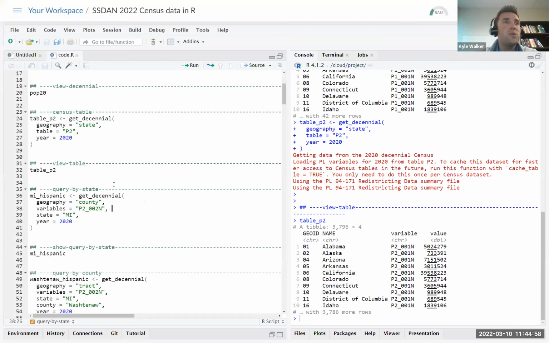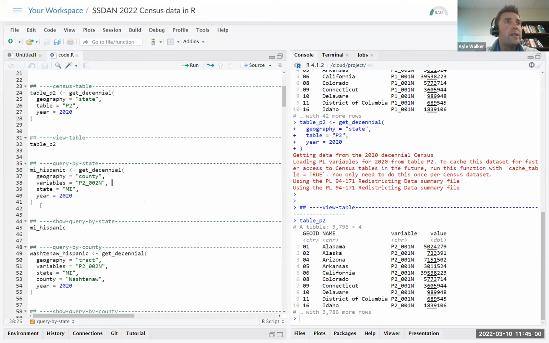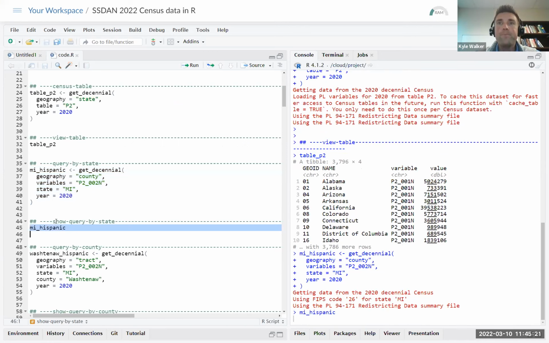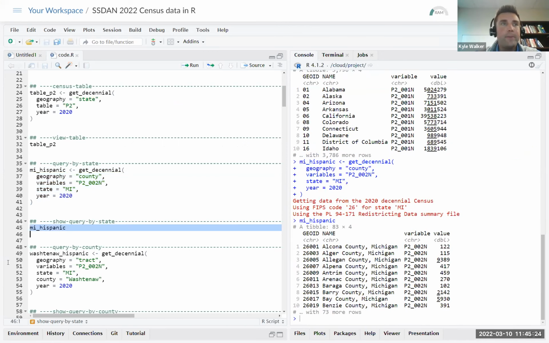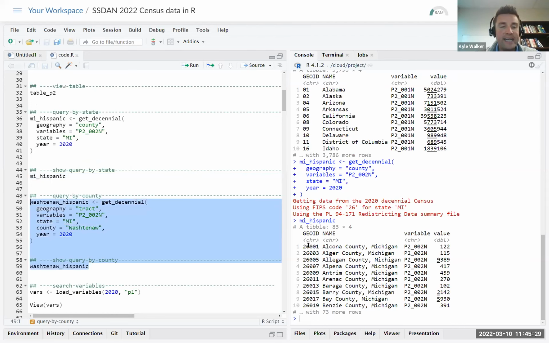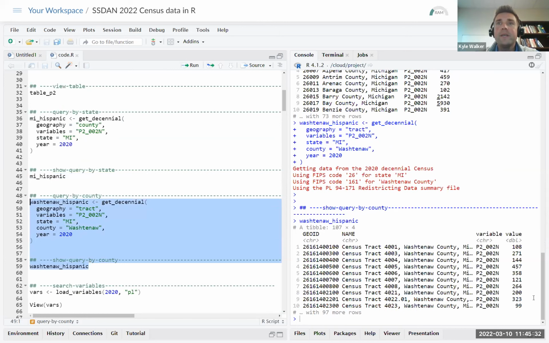So to show you briefly how this works, I'm going to run my Michigan Hispanic code. And you'll notice that I get this message. I'm grabbing data from the 2020 Decennial Census. It's letting me know that I'm doing the translation internally to FIPS code 26 for Michigan. And I can take a peek at my data. And I see here that I get data by county for Michigan. Similarly, if I'm grabbing data for Washtenaw County, that will work accordingly, and I can pull down now by census tract.